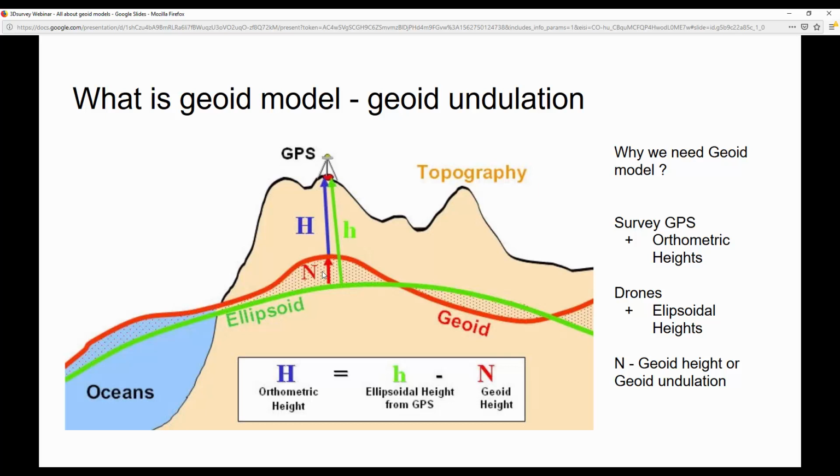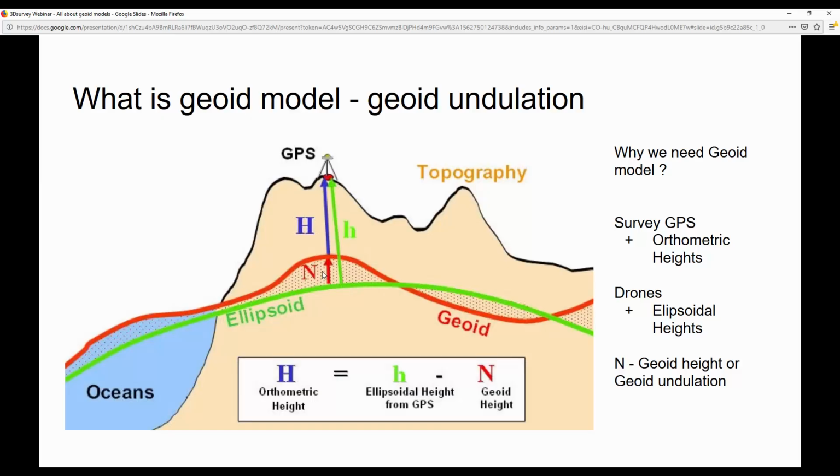So because our end results will be in orthometric heights, we need to use geoid heights to fix the ellipsoidal heights that we get from drones, in order to be able to use both survey GPS heights and GPS data from the drones.